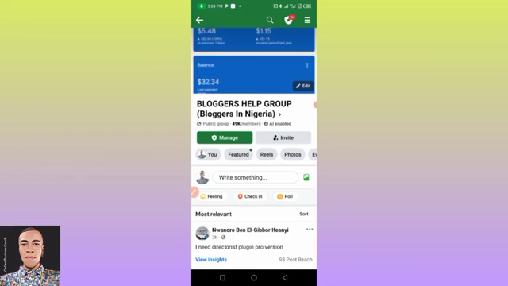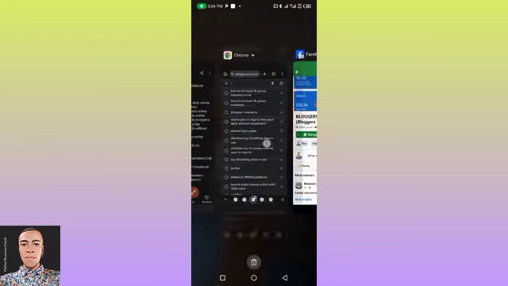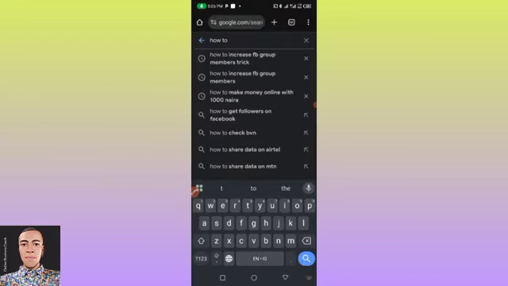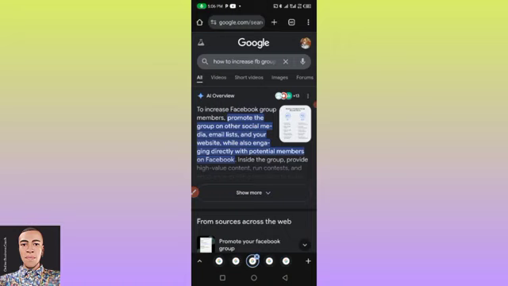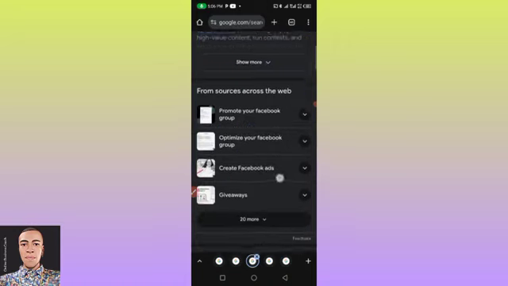Now, let me show you proof that this trick actually works. I'm going to go over to my browser right now and search for how to increase my Facebook group members. So I will search for this right now. Once I search it on my browser, I will scroll down right here.